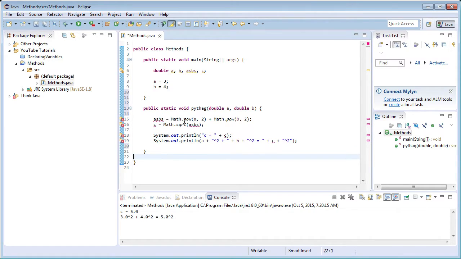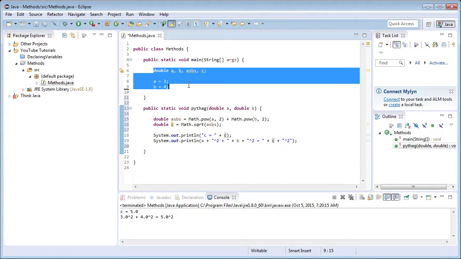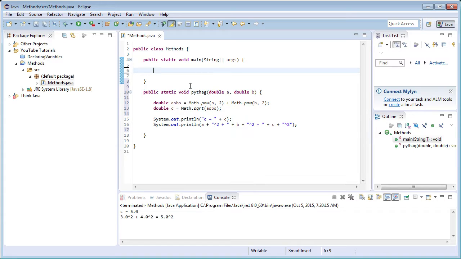So it's going to take A, raise it to the power of 2, add it to B to the power of 2. To get ASBS, I need to declare that, and I also need to declare my C, which is going to be the square root of ASBS, and then everything else stays the same. Now up here, I don't need any of this. None of it. All I'm going to do is call my method, Pythag, and put into it the numbers that I want it to calculate.